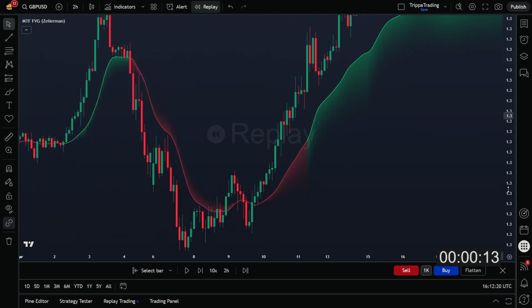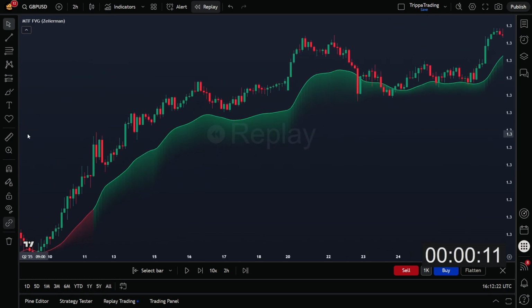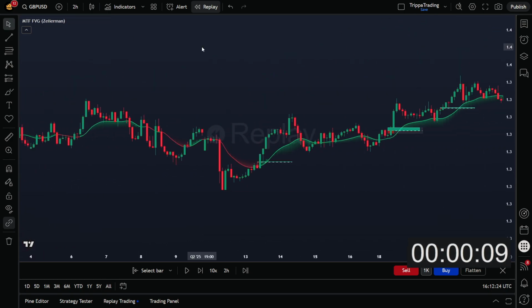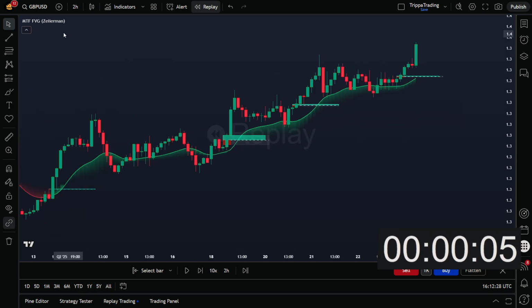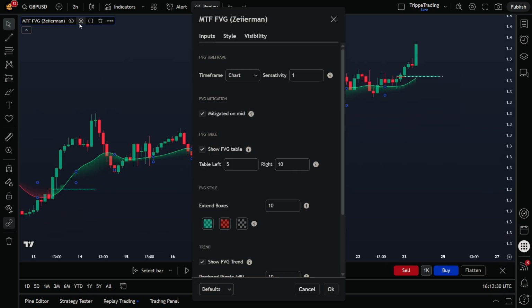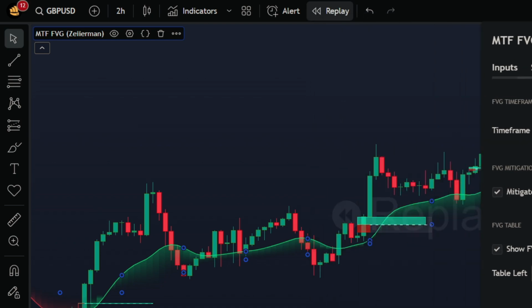Now let's talk about the settings real quick but thoroughly so you actually know what you're working with here. This indicator gives you a solid amount of control, and that's one of the reasons it's so useful. You can open the settings of the indicator from here.